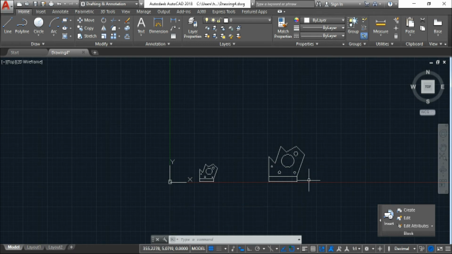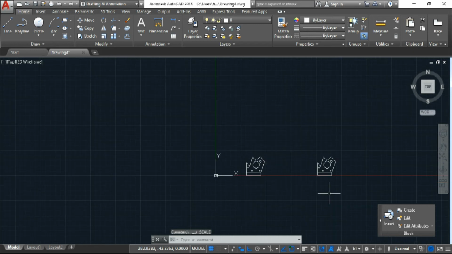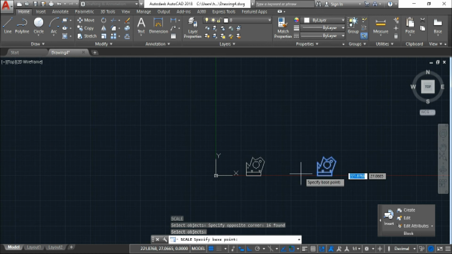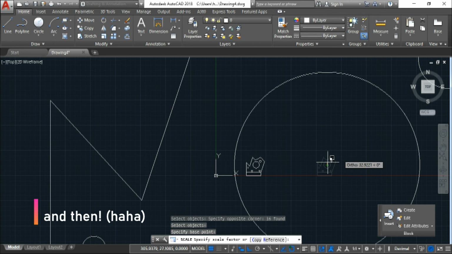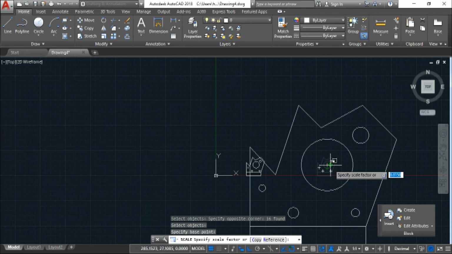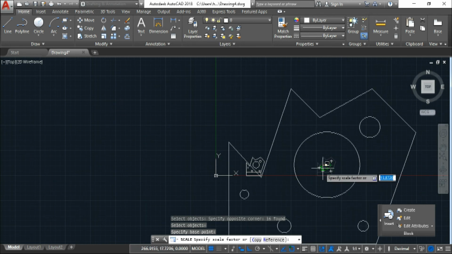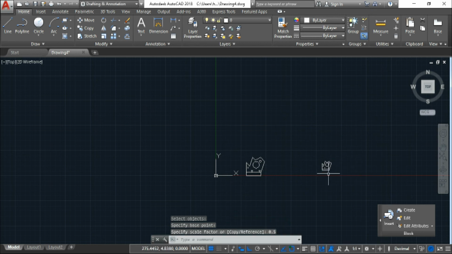Or for example, I want it to become smaller, so I will just press Ctrl Z for undo, so I will go back to the original size, and then I can just type SC again, enter, choose the object, enter, and then choose a base point. This time I want to choose this as my base point, and then I want it to be half smaller, so I can just type 0.5, enter. So now this figure is smaller than this one.